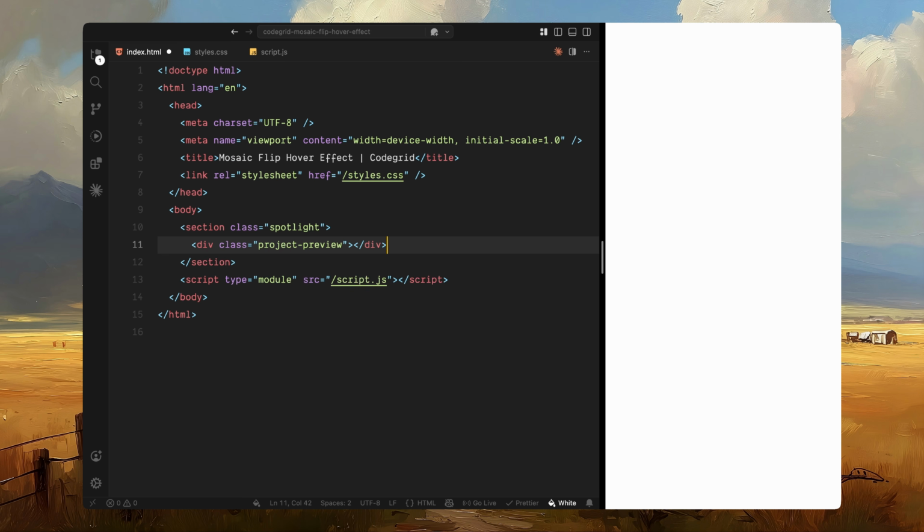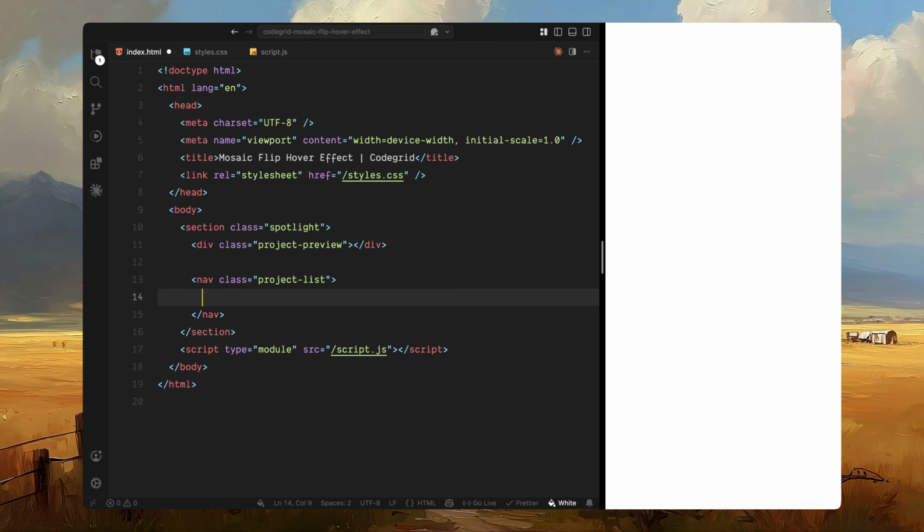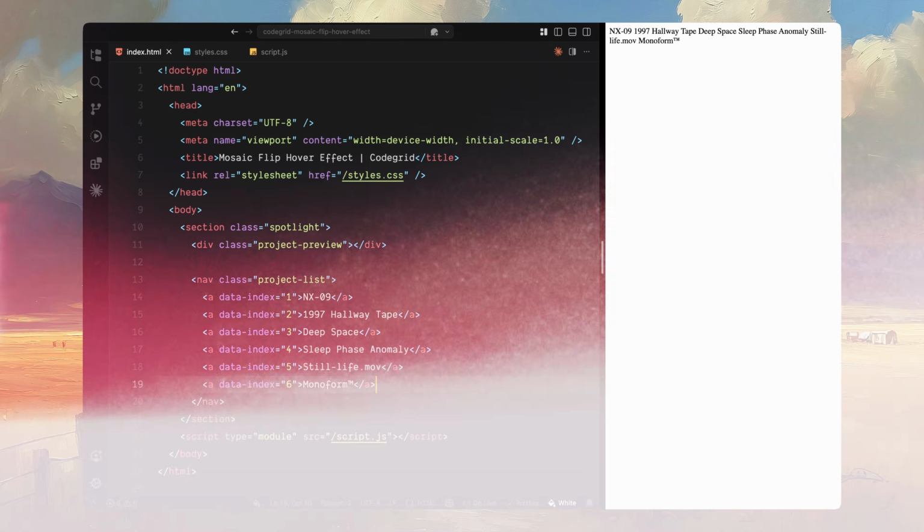Next, I'll add a nav element with the class Project List. This sits in the corner of the screen and gives the user something to hover over to trigger the image transitions. Inside the project list wrapper, I'll paste in 6 anchor links, each one with a data-index attribute and a project name. The data-index values go from 1 through 6, and we'll use those in JavaScript to map each link to its corresponding image. The names themselves are just labels. They give the list a cinematic editorial feel. And that's the entire HTML. Let's move on to the CSS.